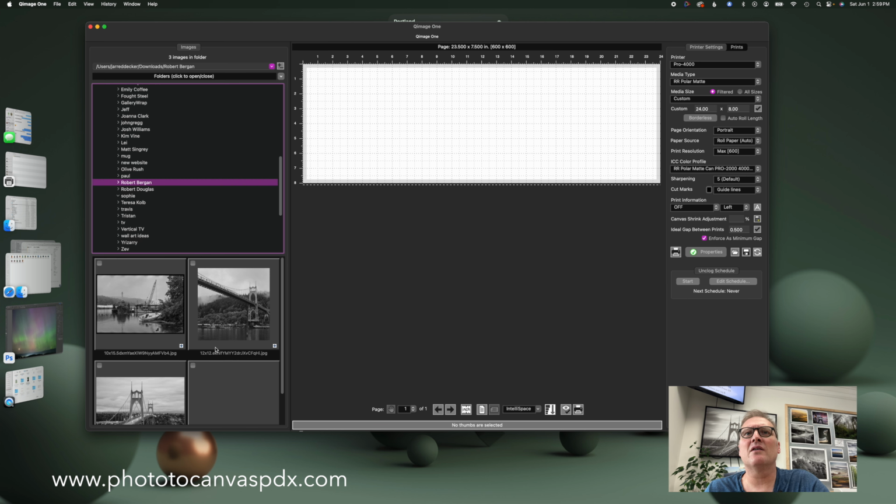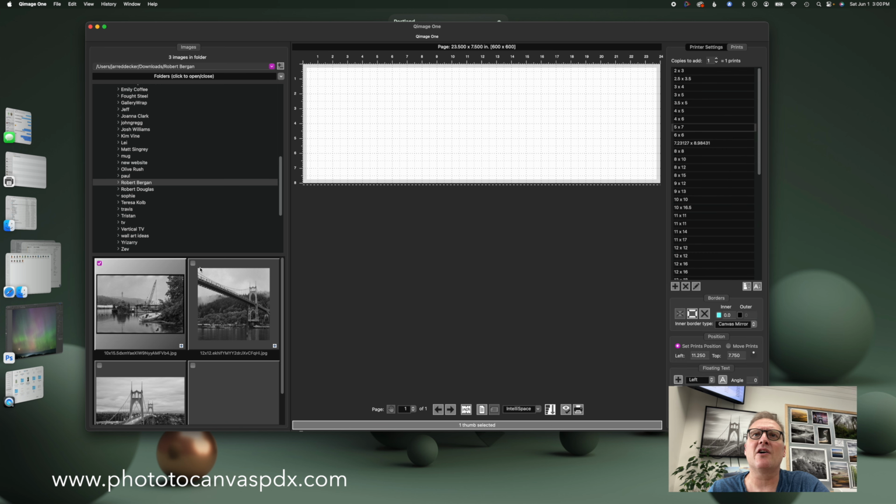Okay, so here are some basic pictures. These are by a gentleman named Robert Bergen, just to give him credit. But that's basically all you need to do over on this side. There's also a little box where you can check it. You can check all the images you want. So if I click all three of these and then I click an image size, it'll create 3 prints on my piece of paper.